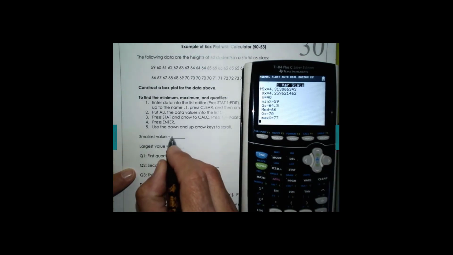I need the smallest value, that would be the minimum value, well 59 is the smallest. The largest there is the max value, or 77. And then it also calculated my quartiles for me. I have the first quartile is 64.5. The second one, which is also the median, is 66. And the third one is 70. So that tells me my quartiles, and that's kind of nice to know. If I'm doing a box plot, I definitely have to know that.